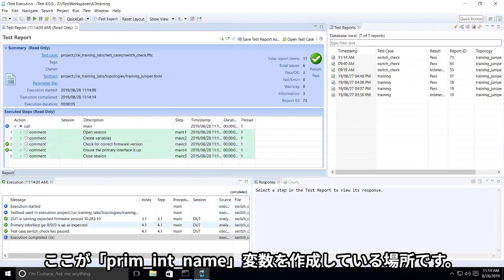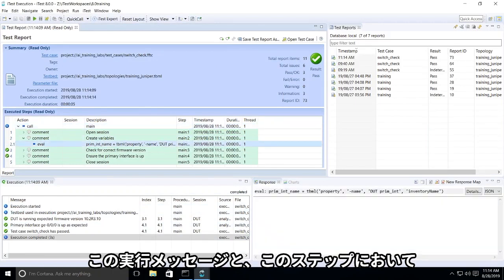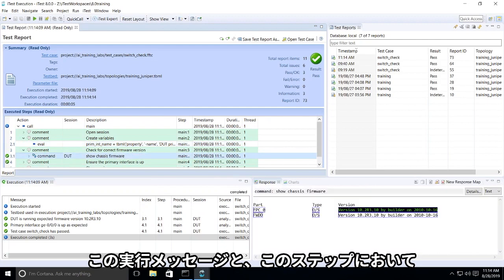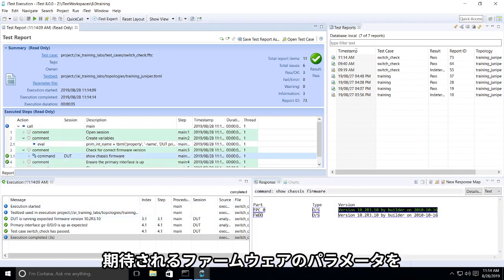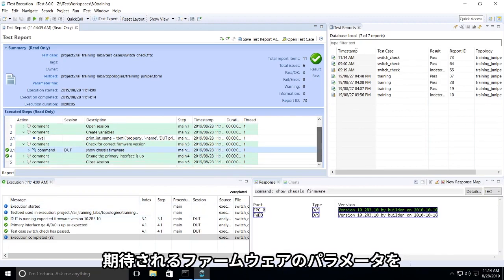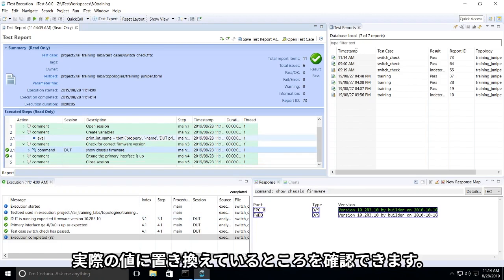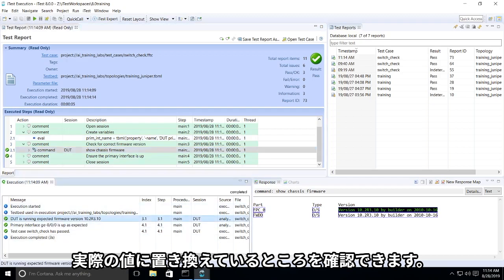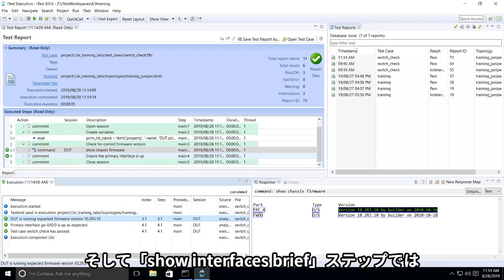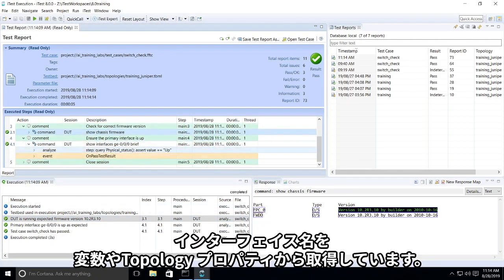So here's where I create my variable for the primary interface name. I can see here in this execution message and in this step that we're substituting the parameter for the expected firmware with the actual value of the expected firmware. And here in the show interfaces brief step, we're using that interface name that we're getting from a variable and from the topology property.